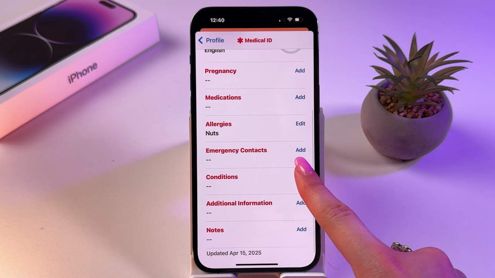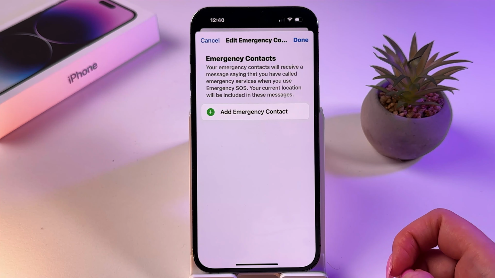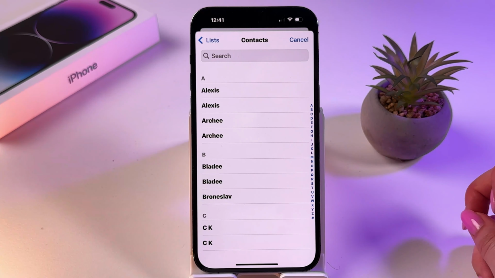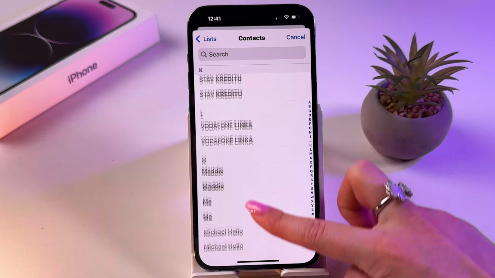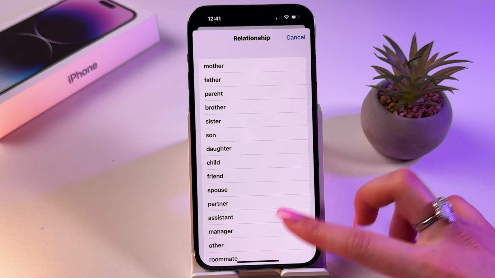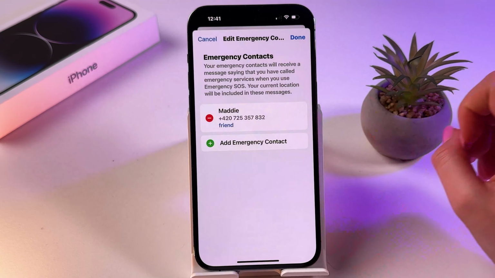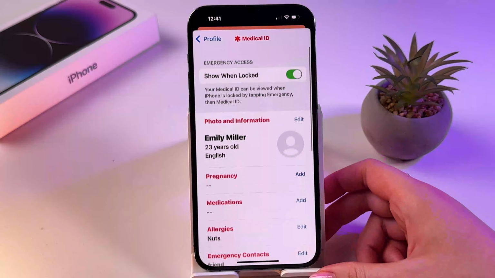Now, don't ignore emergency contacts, because they can receive a message saying that you have called emergency services when you use the SOS feature. And your current location will be included in these messages. So you can tap to add a contact, choose any person from the list, and then set a relationship with that person. For example, I'm going to choose Friend and tap Done to add it to my Medical ID.